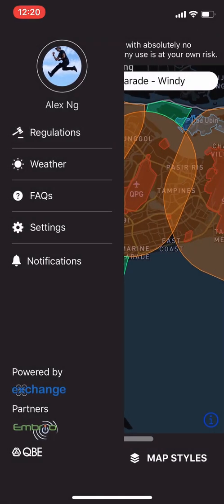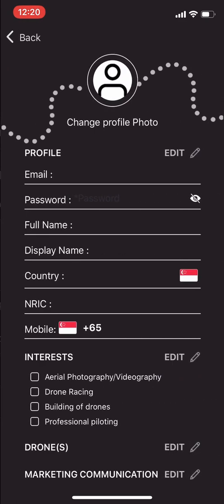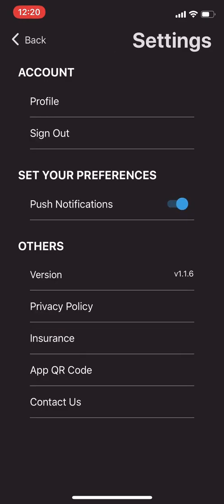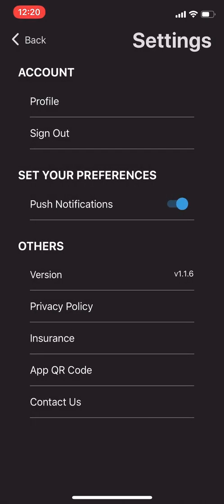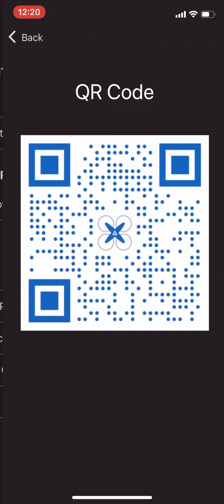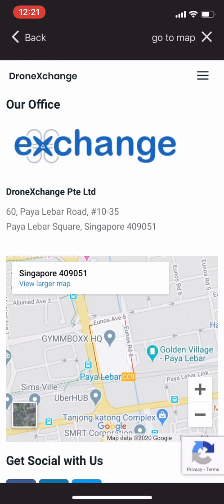Tapping on Settings will bring you to this page. To update your information, you can tap on Profile. You can also check your Flyware app version, read our privacy policy, and read our public liability insurance policy. The app QR code is to open the Flyware app QR code, which can then let your friends scan to download the Flyware app. And contact us should you have questions and or feedback for us.